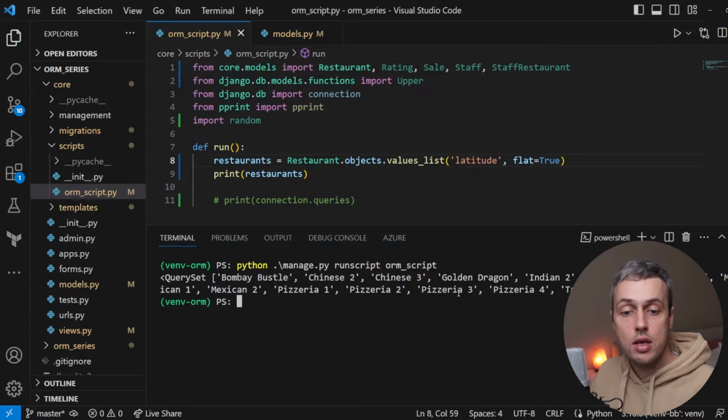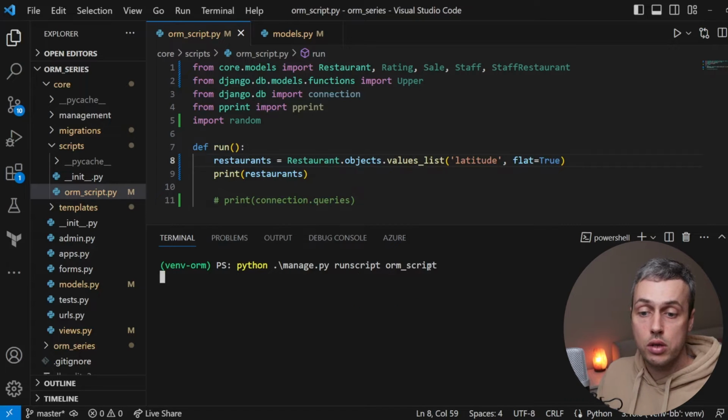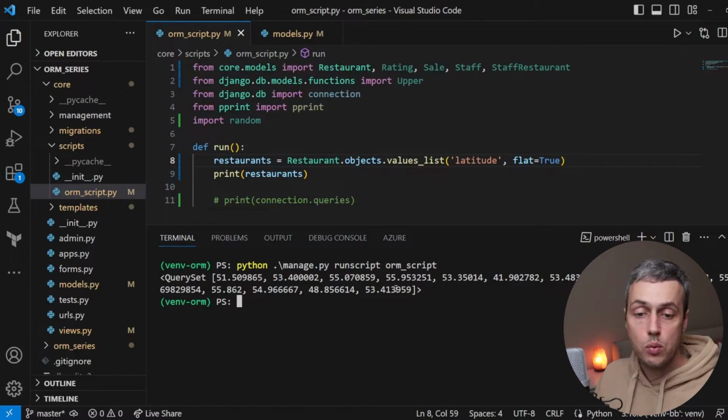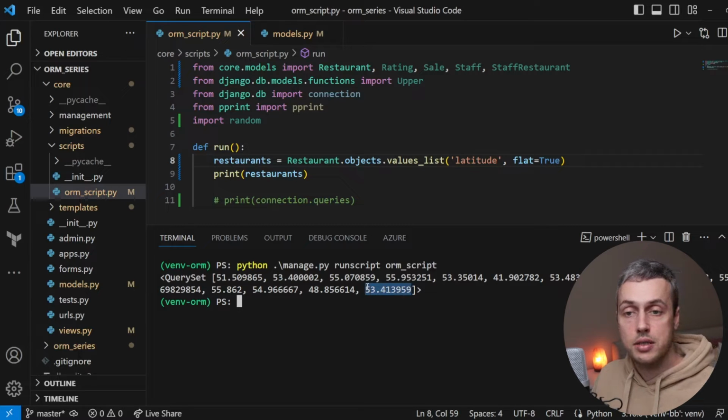For example, if we use the latitude field, which is a floating point number field, we get back a query set where each value in the query set is just the number. There's no tuples here with a single element. So I like this argument a lot, and I use it a lot in Django applications. If you're constructing a list on the back end from database values, this can be a very handy function to use. So that covers the values and values list functions in Django.